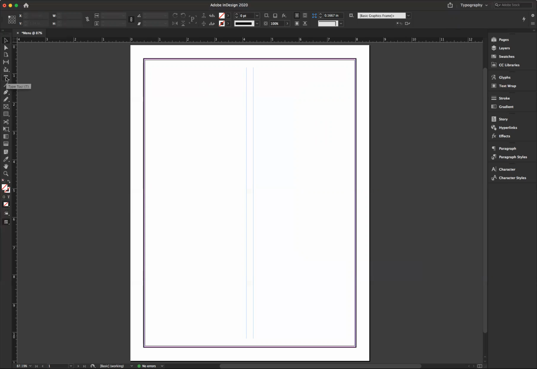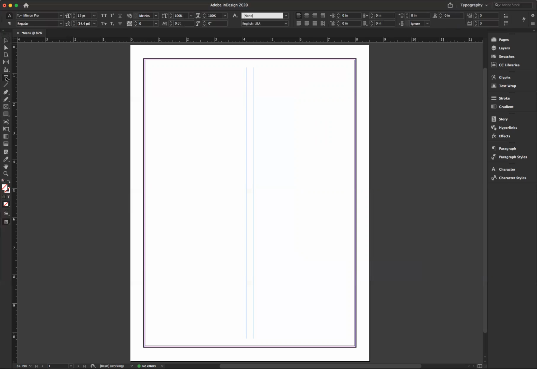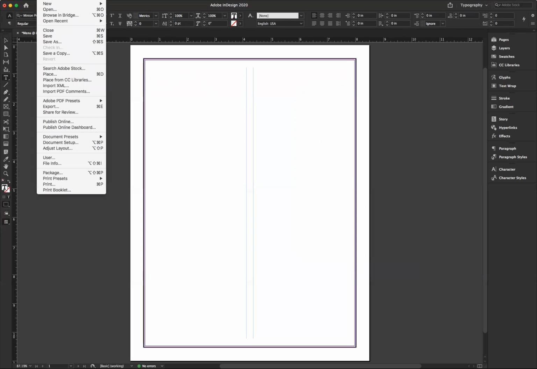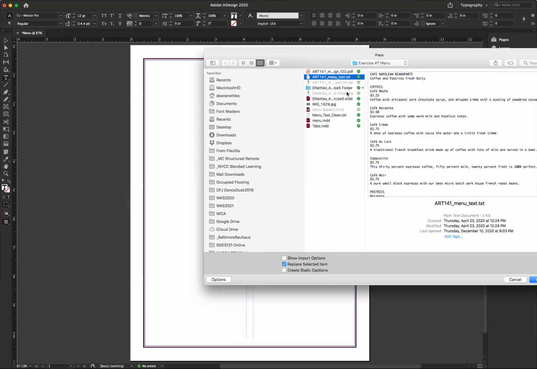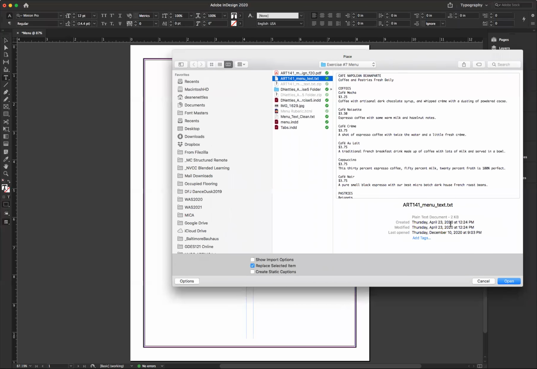Okay, so that's our basic setup. And then I'm going to go to the text tool and click here. And I'm going to bring in our type. So place. And I go to my text file. I click open.